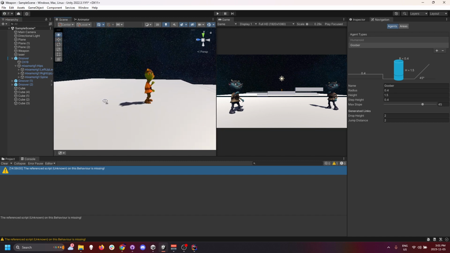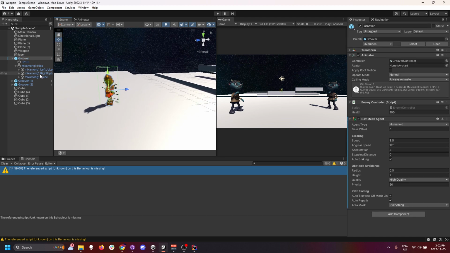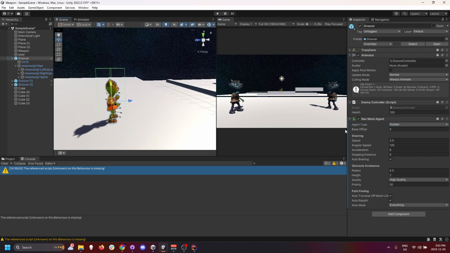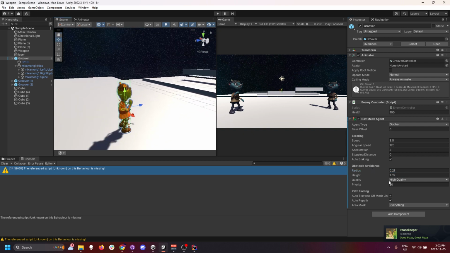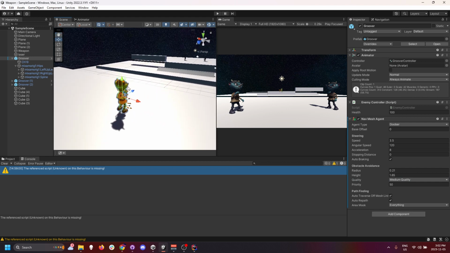Anyways, continuing on. Back into our project, you can now click on our Goober, and on the NavMesh agent, you can change it to be a Goober. Okay, you have the base offset, which you can move up and down if you'd like. You have your speed, acceleration, all that good stuff. And you also have your radius and your height. So let's reduce the height. Let's reduce the radius as well, so he's a little skinny guy. And then the quality, we can probably put it at medium and not really lose much. And then it should automatically work.